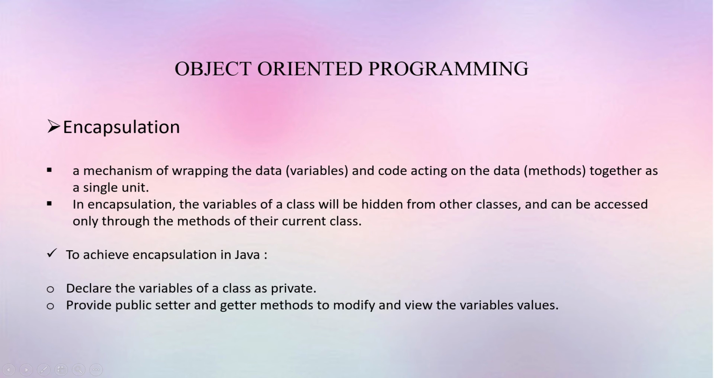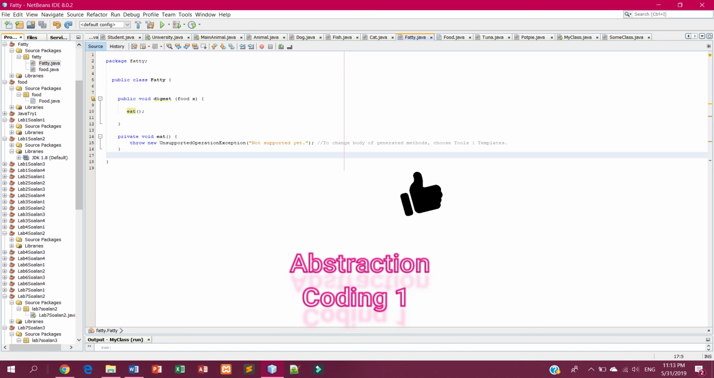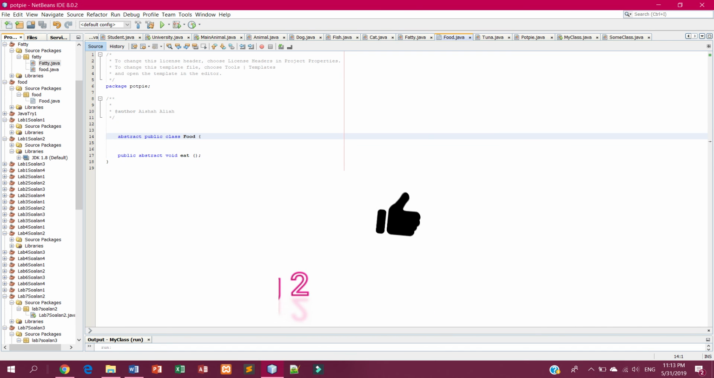Secondly, encapsulation. What is meant by encapsulation? Encapsulation is a mechanism of wrapping the data variables and code acting on the data methods together as a single unit. In encapsulation, the variables of a class will be hidden from other classes and can be accessed only through the methods of their current class. To achieve encapsulation in Java, firstly, you must declare the variables of a class as private. And secondly, you must provide public setter and getter methods to modify and view the variable values. This is example coding of abstraction and encapsulation.